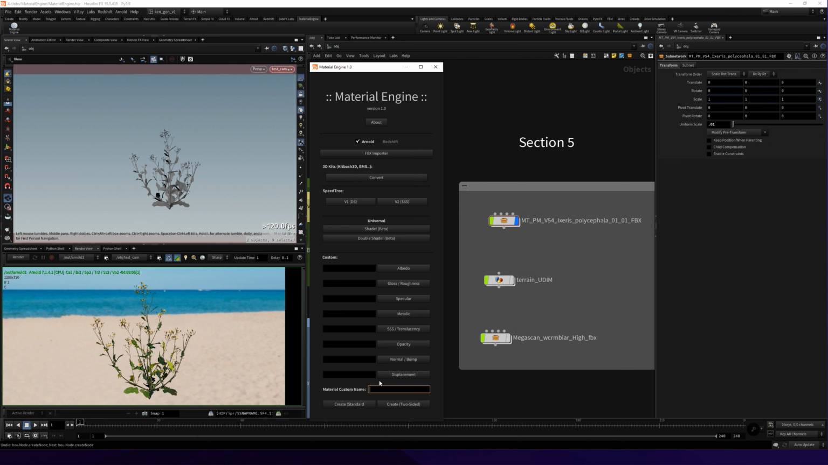The first variation is whenever you have a custom name and there is nothing selected. The second one is if there is no name and there is a material selected. And the third one is there is a material selected and there is no name. Let's explain one by one.